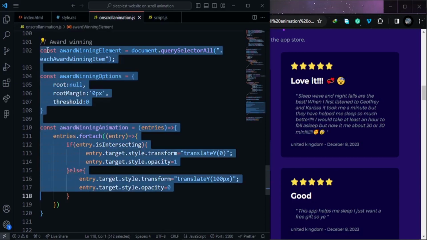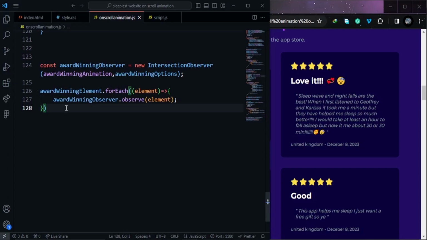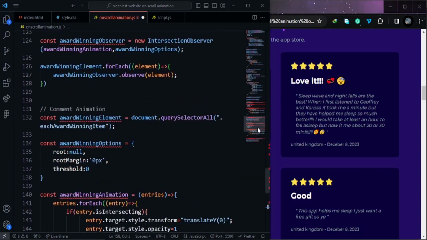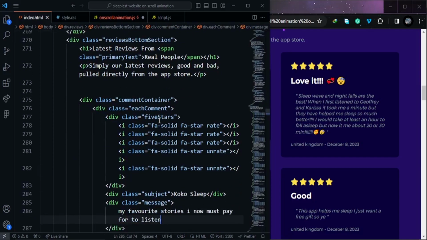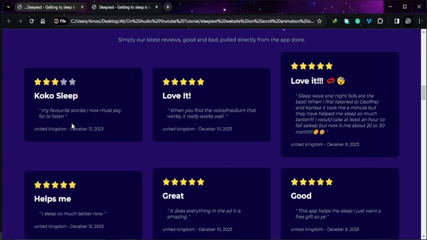So we are going to repeat it. Copy, scroll down to the comment animation, and paste it over here. I'm going to target, change this name to each comment, and then inside index.html, copy the each comment class name. This each comment means each comment over here.